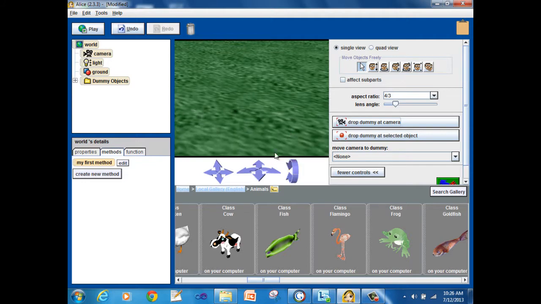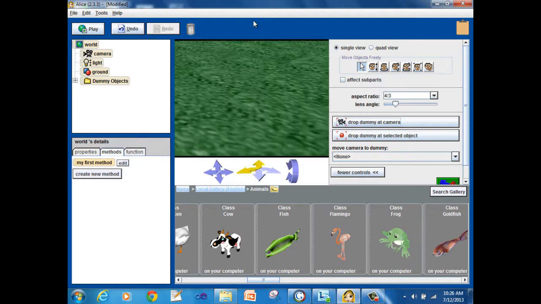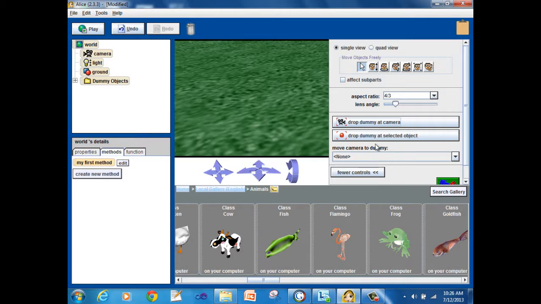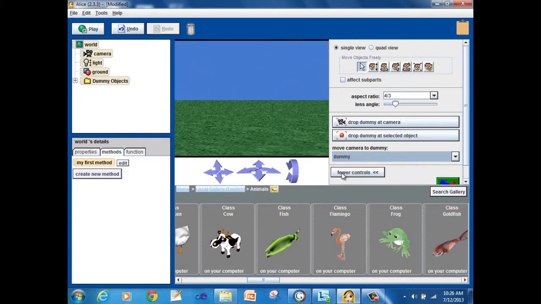And then I go like this, and then I go forward, and I'm lost, don't know where I am. I can always, at any point, move the camera to a dummy. And I can move it to dummy. And I'm right back where I started. Okay, so that's going to be a really important one.